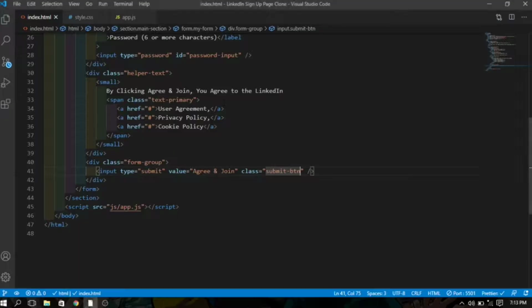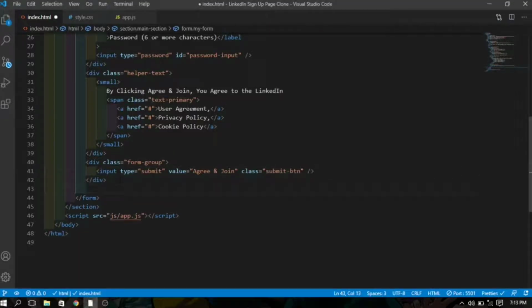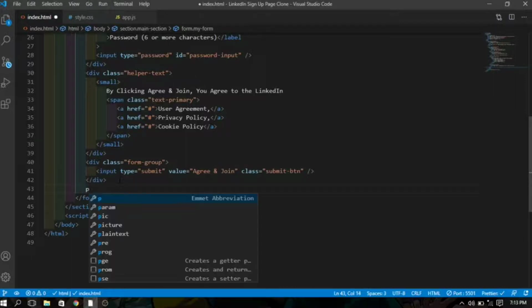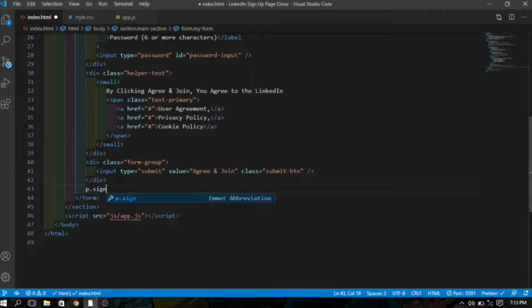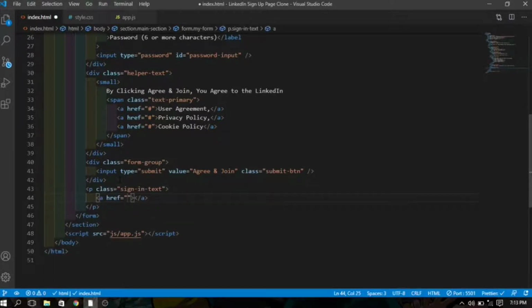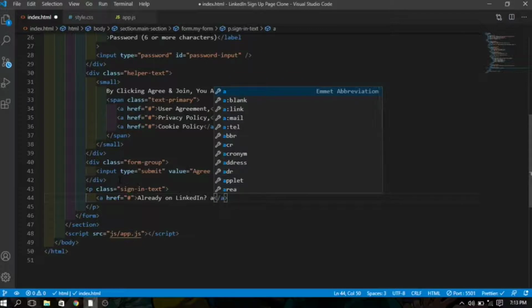So below the form group again, I'm also going to have a paragraph with a class of sign-in-text, and in here we're going to have an a tag that goes nowhere for now, and in here we're going to say "Already on LinkedIn," and I'll put an a tag again. And this is wrong, sorry about this.